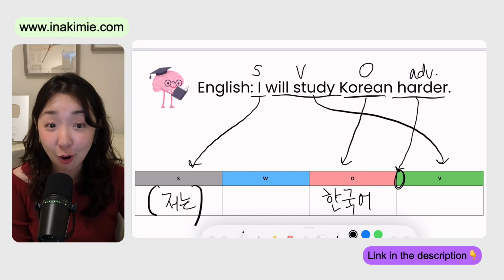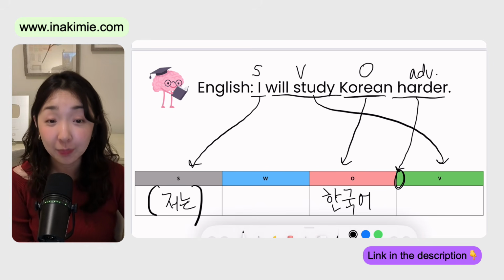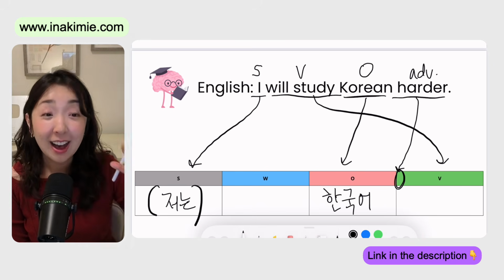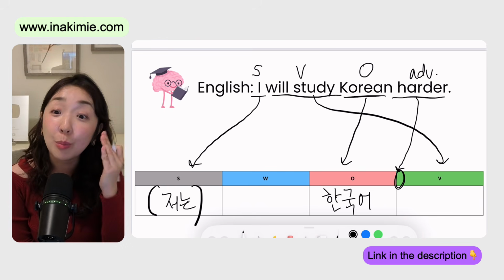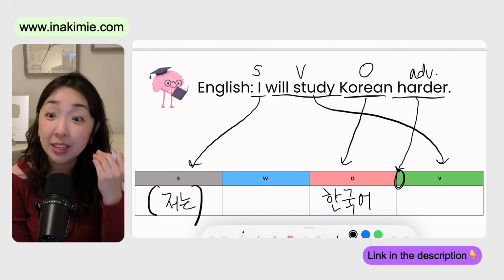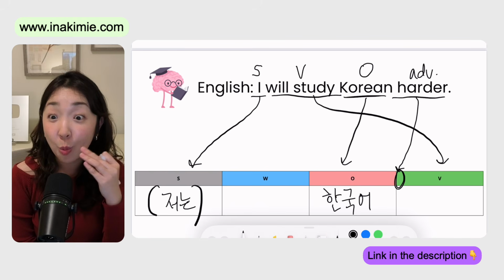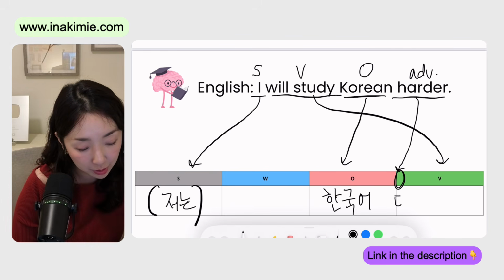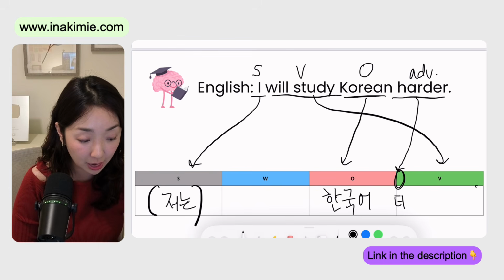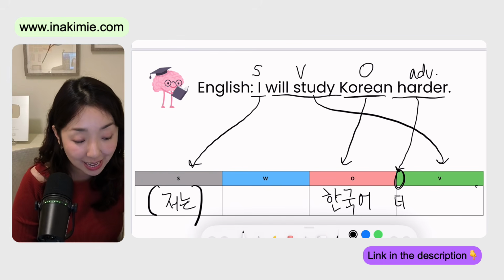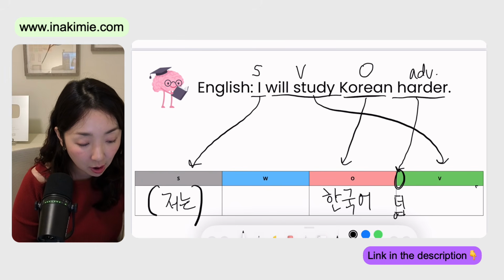한국어, 한국어. Now, harder. In Korean, we use more diligently for harder. More is 더. So I'm going to put 더 right here, right before the verb. 더. And diligently is 열심히.